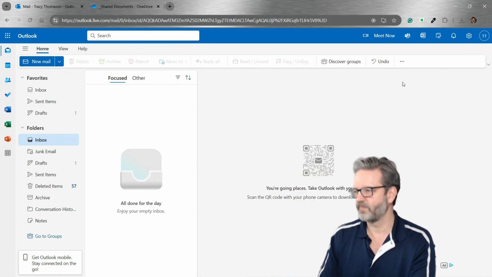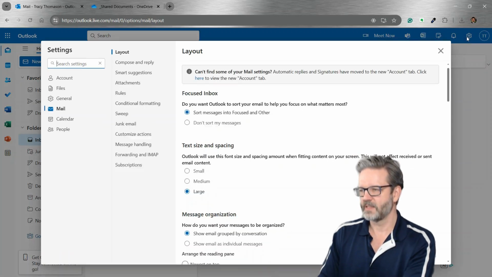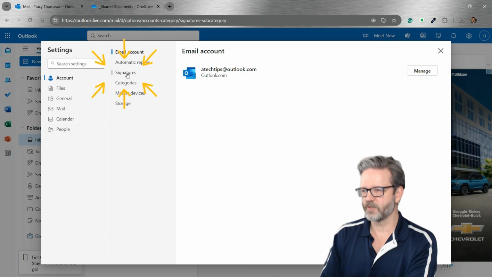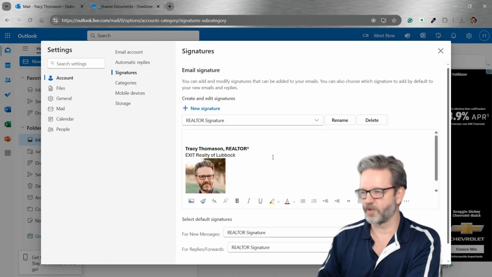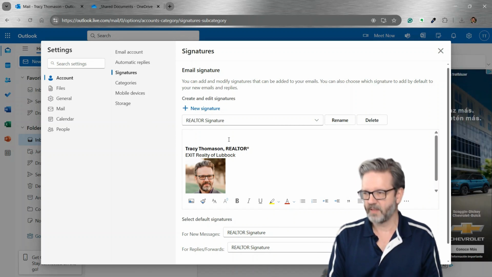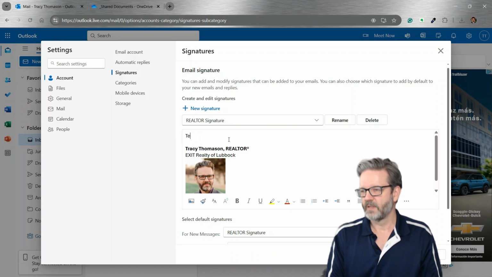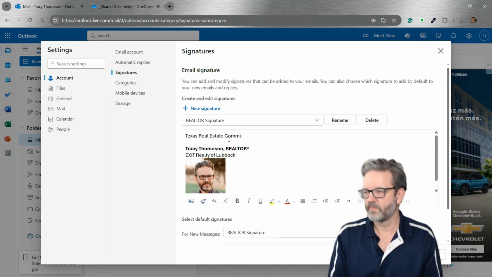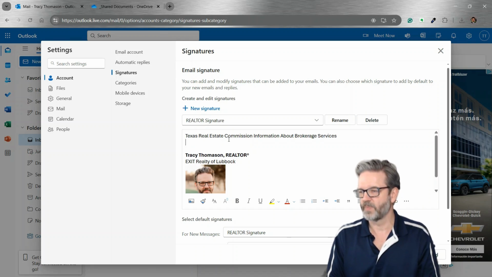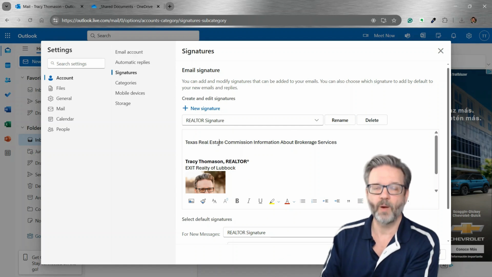I'm going to delete that email, and let's go over here to our settings, and we're going to go to account and then signatures. Here I have my signature. So what I want to do is go right up above my name, and I'm going to type in Texas Real Estate Commission information about brokerage services. Now I've got my title. This is how I want my information about brokerage services document to be labeled.